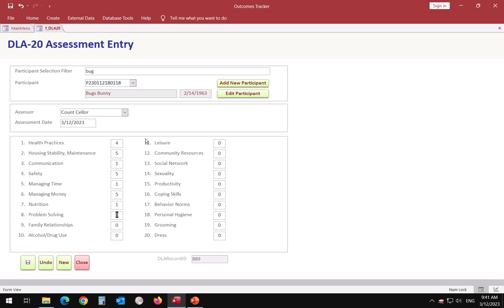And then I'll put in a value that's outside the range. I put in 8 here, and you can see that this gives me a message that the DLA scoring should be between 1 and 7. So I'll correct that. And then I'll just finish by randomly filling these in. And then that's it. This is what the input looks like. This is the data for a DLA-20 assessment.